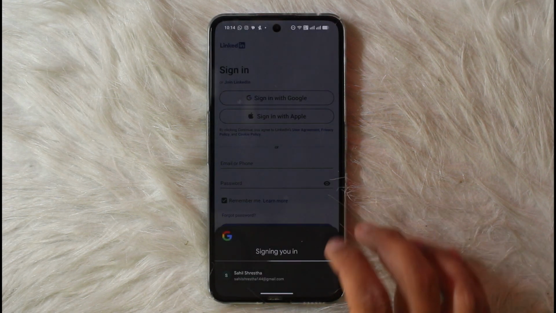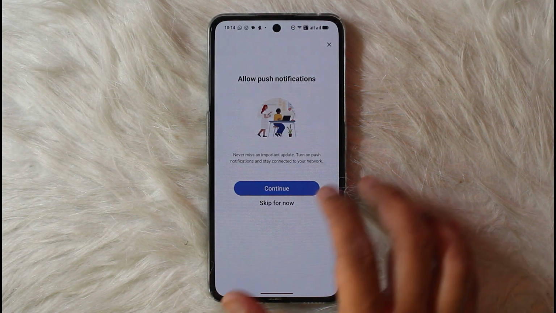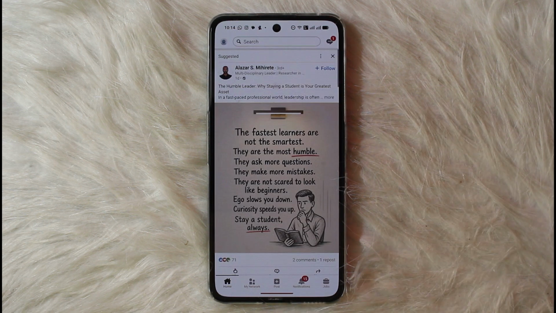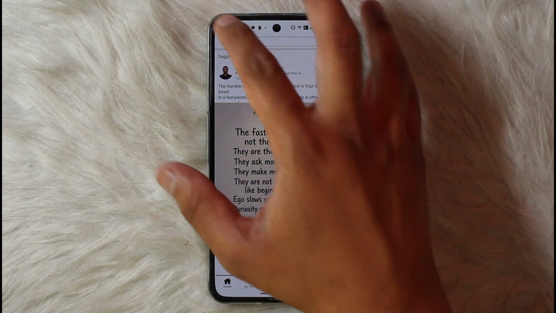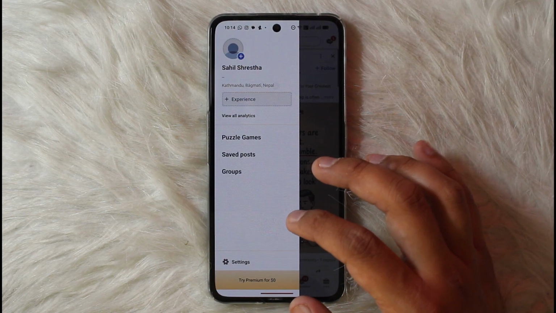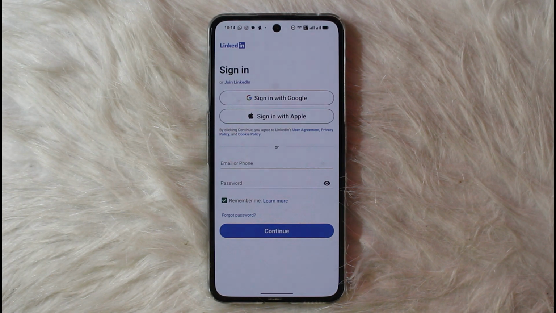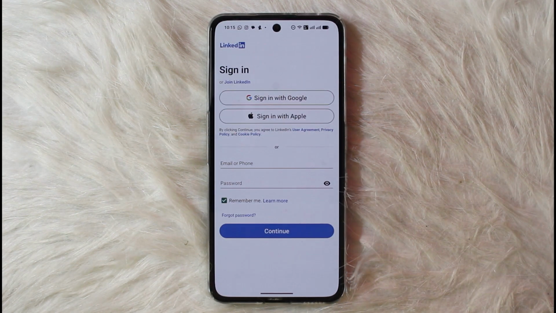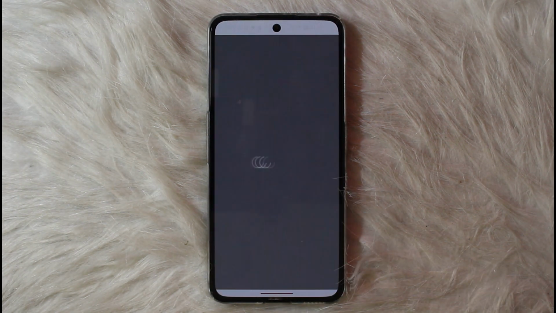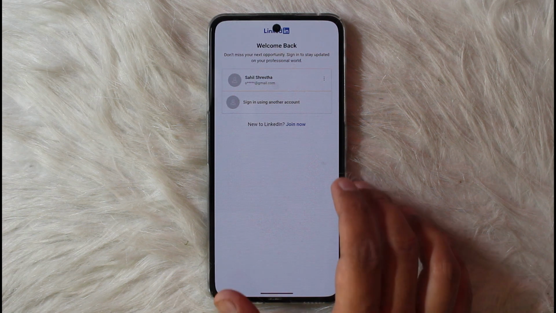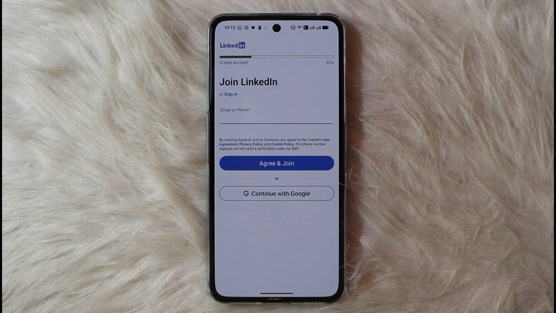This is assuming that you already have a LinkedIn account. LinkedIn will simply sign you in if you're logged into your Google account on your device and you have created a LinkedIn account. If not, then you can simply head over to the profile icon, hit settings, sign out of the LinkedIn account that Google automatically signed you in to, and then here you can simply head back over to the landing page and then hit join now to join LinkedIn.